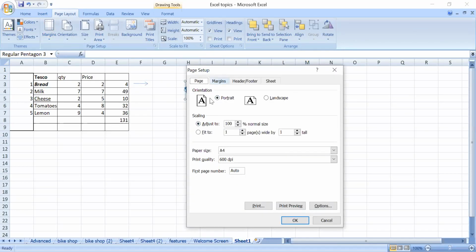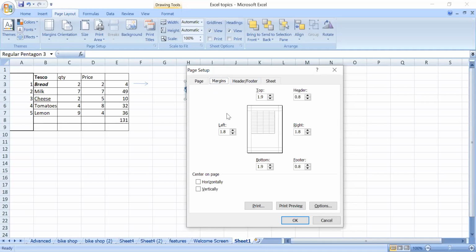So this is my page. If you want to print this, you can adjust the size of it. If it's a lot of document, you can fit it to particular pages. So you can say fit to 1 page wide and 4 pages tall, and then it will do that. Then when you print it, you have those 4 pages. And then you can set your margins, and these are the borders for your printing.